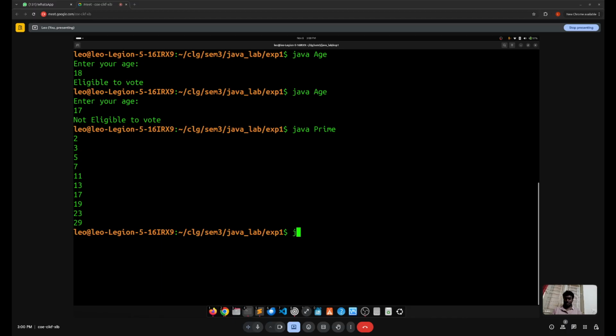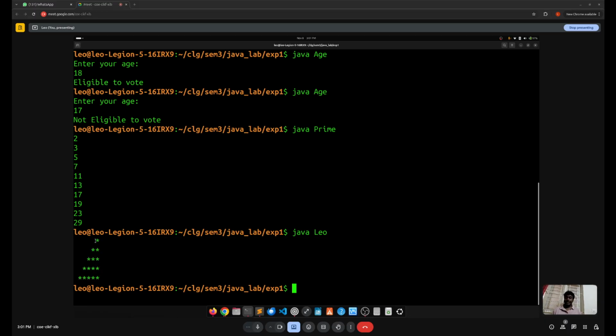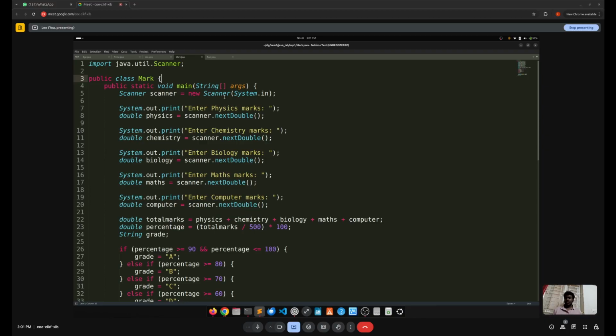As you can see, when I run the code, the first loop controls the rows, the second loop prints the spaces before the stars, and the third loop prints the stars. So this is the third program, and the fourth program is the grade calculation program.